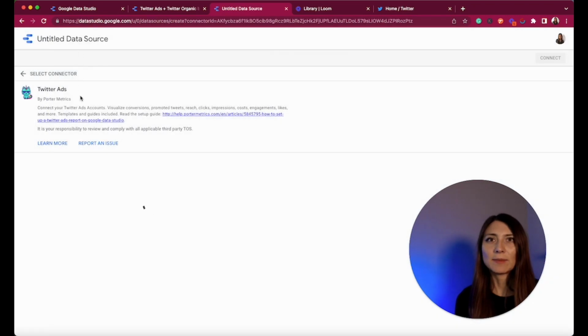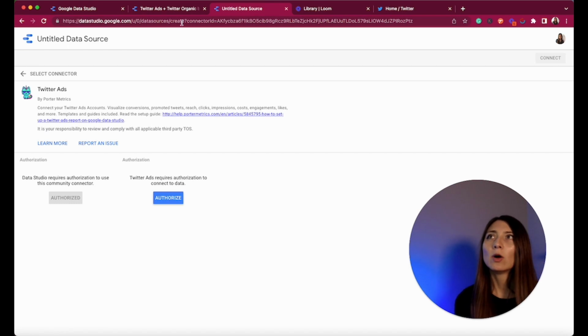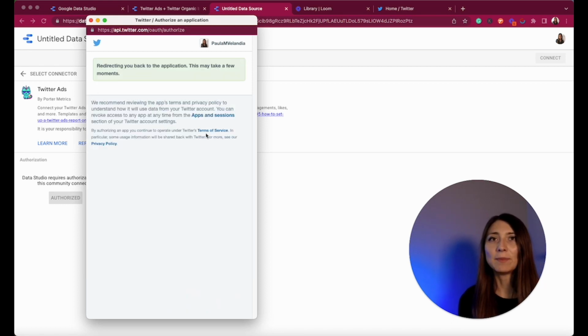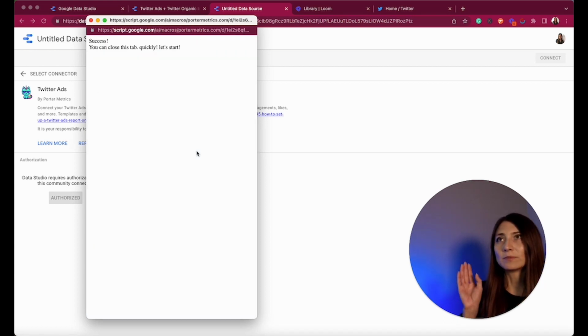I can connect my account from this part of the website, or I can also go to the Google Data Studio library and select this connector. I'm going to do the same steps that I did for the Twitter Analytics connector. So here I'm authorizing this app, but here we have a different structure of data, because here we're only able to see the ad section of these accounts.